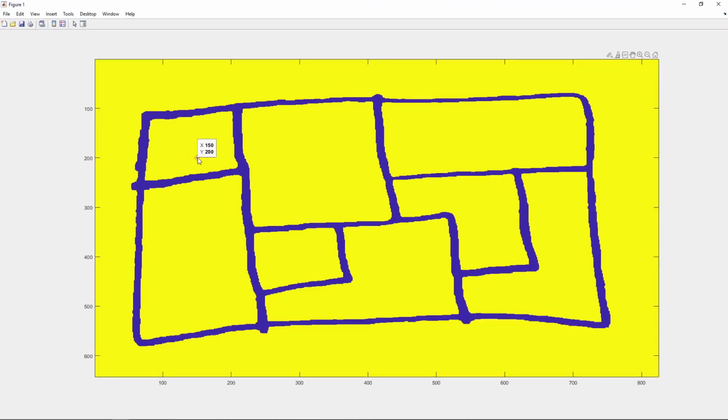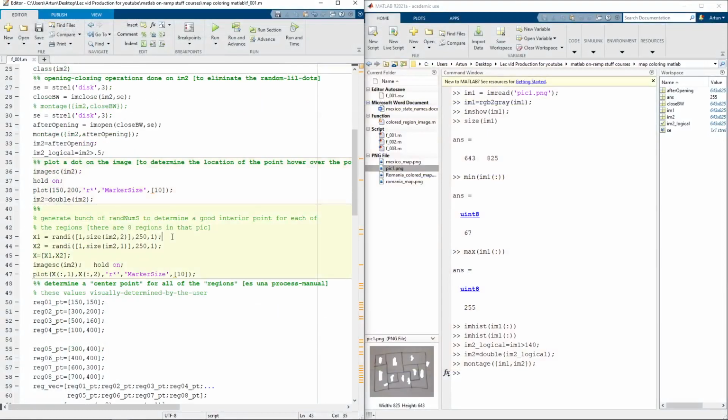Normally you can just use the grid on and grid minor commands, but for some reason, at the time I coded this script, it made sense to me to put a bunch of red dots, randomly generated and placed randomly on that image, to determine some interior points in every region. Now you're going to know what I'm talking about.